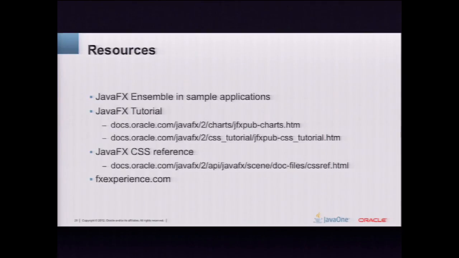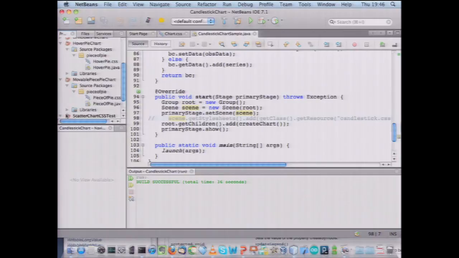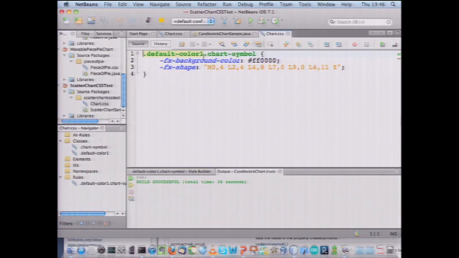For the scatter plot, you showed an example of changing the symbol for one of the series. How do you do it for any series? Okay, I will just quickly show you that. So this is default color 1 chart symbol. What you could do is have default color 2, default color 3, and so on, or default color 0. And then that would change the symbols for the different series. By default, there are, I think, 8 different symbols that are defined. But using the style sheet, you could extend that if you really wanted to make multiple symbols and use that within your chart. So that's one way of doing it.